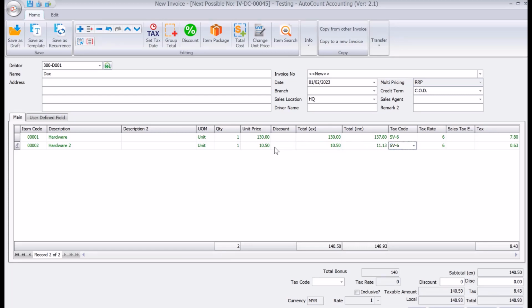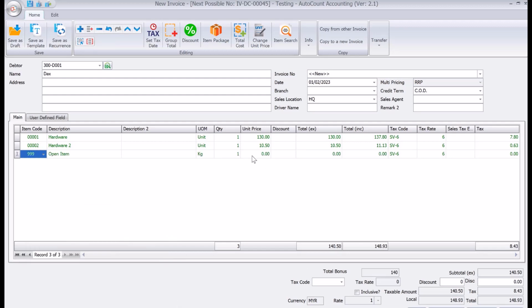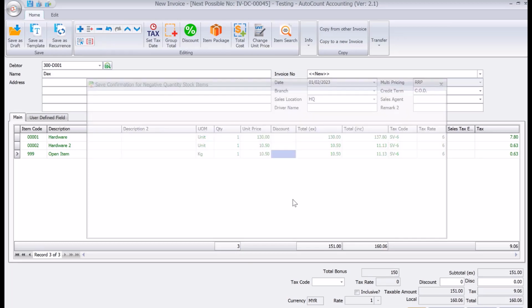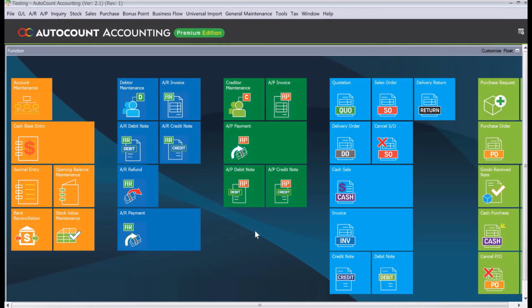Then we press plus, and we select another item, say open item, and we say this is also $10.50. You can see it earns us 150 points from here. Once we're done, we just press save. So that's how we can calculate or earn points while we generate invoices in the system.